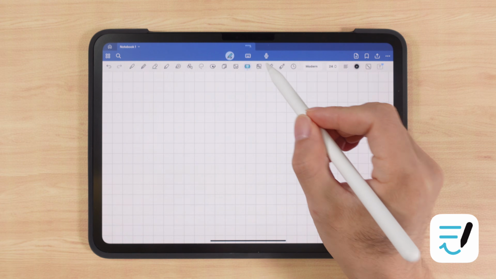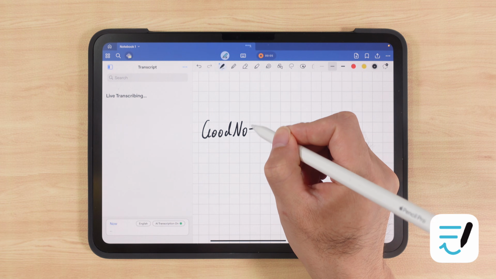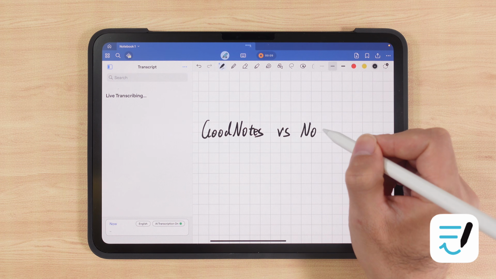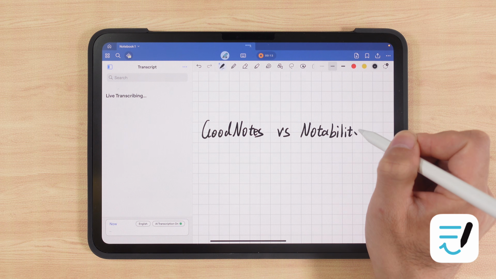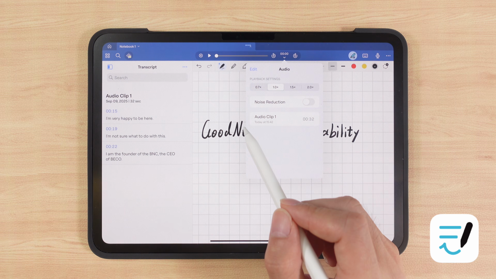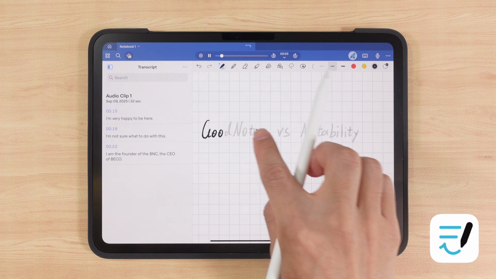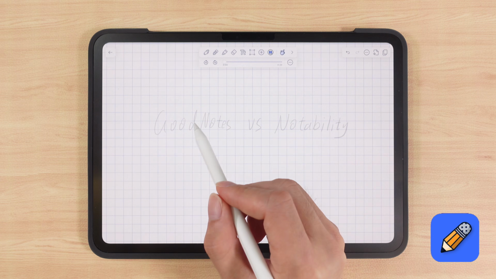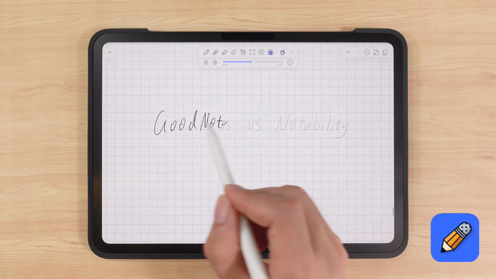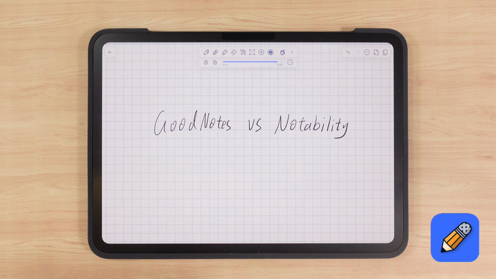Next, let's compare recording tools. Both GoodNotes and Notability can record your writing process along with audio, creating an immersive playback effect. They both allow basic editing, such as renaming or playback speed. In GoodNotes, you cannot tap handwriting to jump to a recording. In Notability, you can tap handwriting to jump to the recording, making it easier to review. This point goes to Notability.